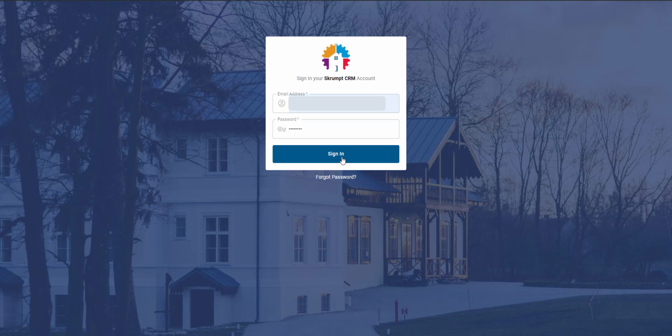So today what we're going to be looking at is how to import leads into Skrumpt. Okay, so if you already have an existing system where you're dealing with your motivated seller leads, but maybe you're using Excel, maybe you're using an alternative customer relationship management system, and you want to transfer your leads across to Skrumpt to see how you perform there.